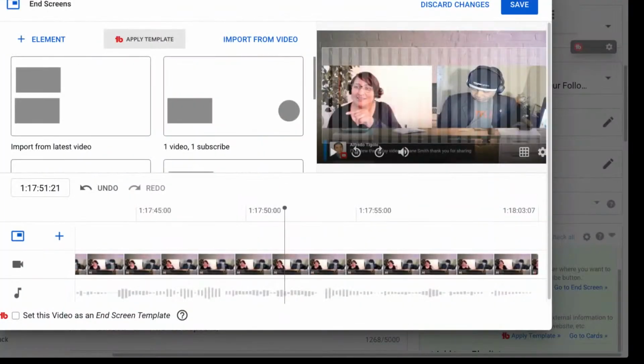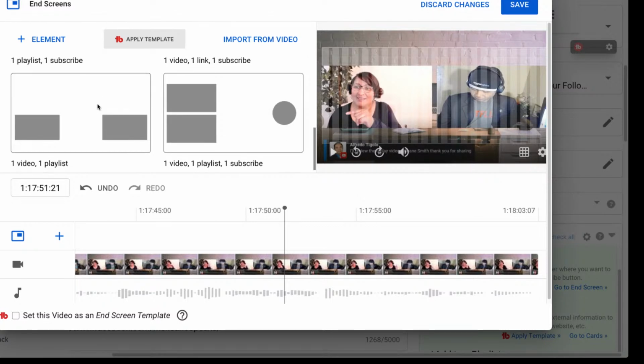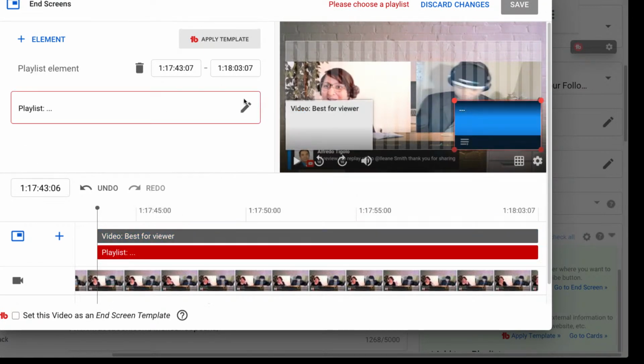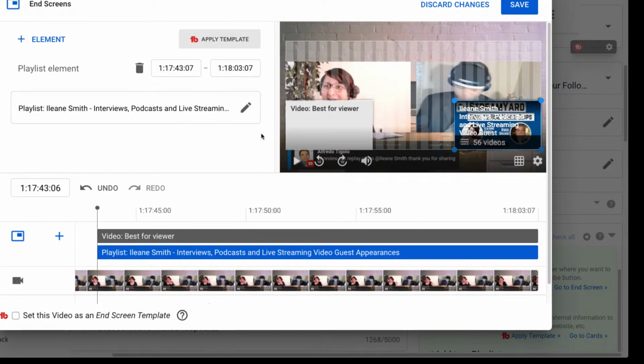But here's what I'm doing now with my end screens. Okay. Now, even though I was going to show you a template, I'll show you what I'm really doing right now. Because maybe 6 months ago, I was testing something else. And right now, I am testing. I'm not even going to add a playlist. I'm going to let YouTube do the work for me.